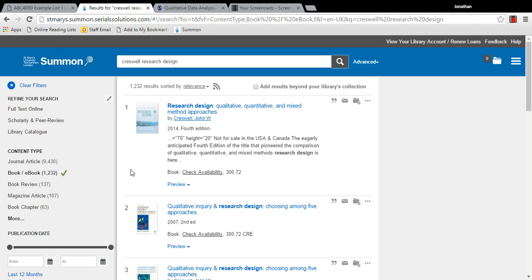Okay, so just to bookmark a printed book that's already in the library, I have run a search here for Creswell Research Design, so I'm looking to bookmark John Creswell's book on research design for this particular module list, and this has come back at the top of the list here. As you can see, this is the first book listed on the summary results.